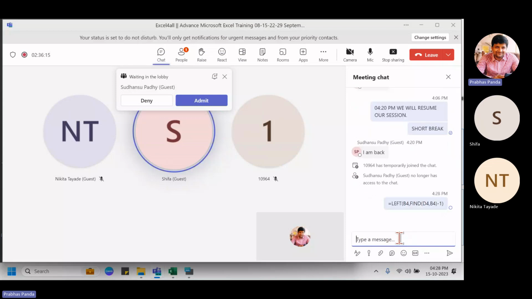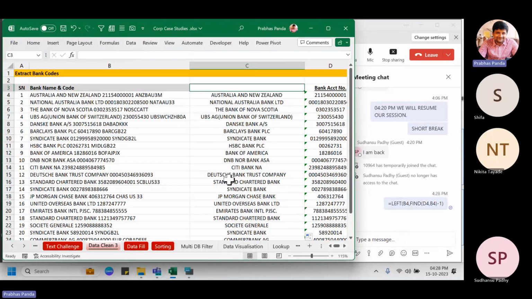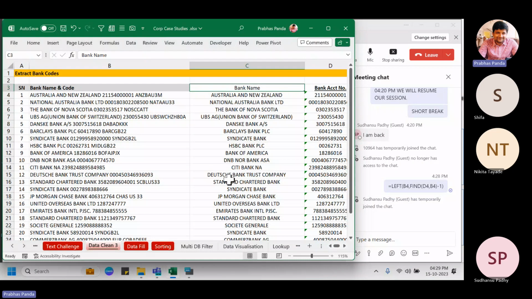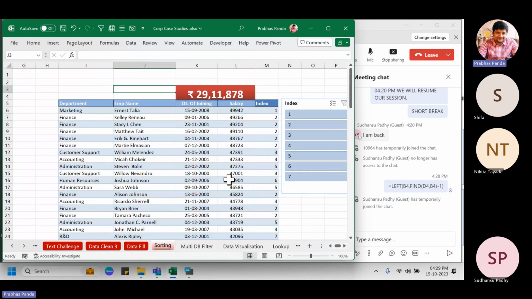Yes, so sir, where to use Flash Fill and where to use our formula driven results, we got it. I have typed the formula in the chat box. You can try that also later.